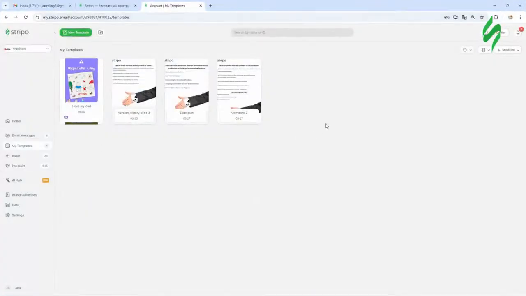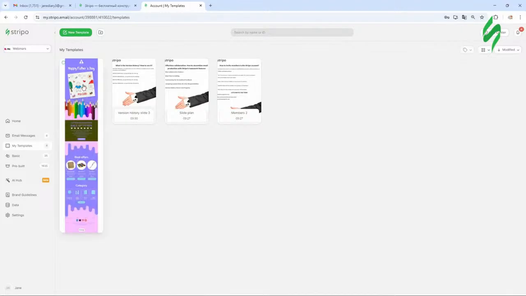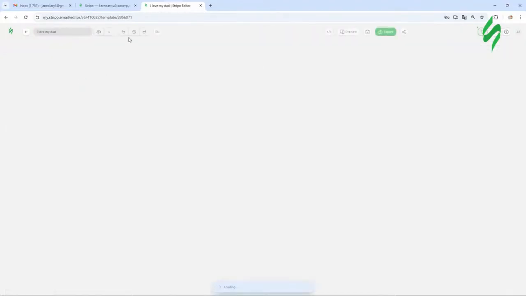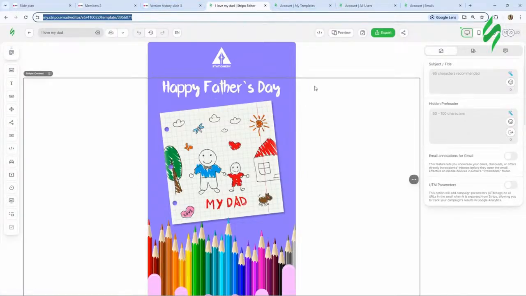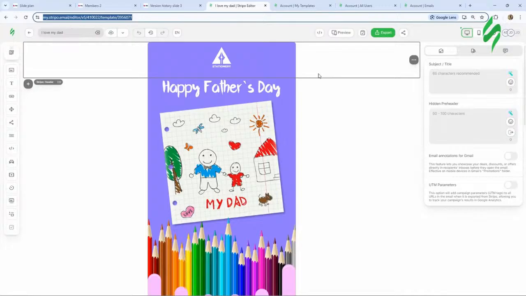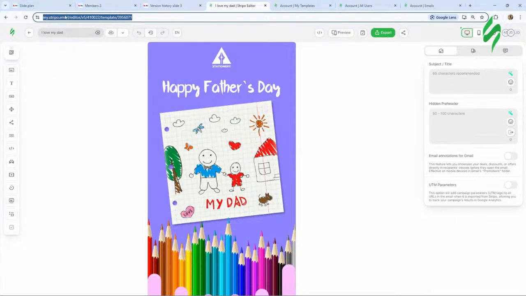Yes, and now you have added everyone to the template and you are accessing, for example, I Love My Dad for Father's Day. By the way, have you already created your campaigns for Father's Day? Tell me in the chat. Okay, so here we are in my I Love Dad template, and let's show you the collaboration feature. I would like to copy this link and send it to Alina. Let's do this.